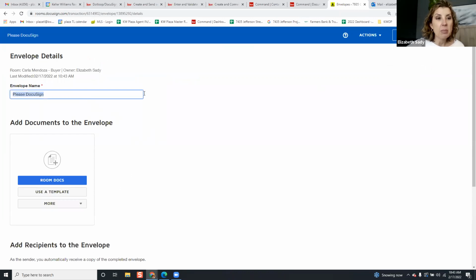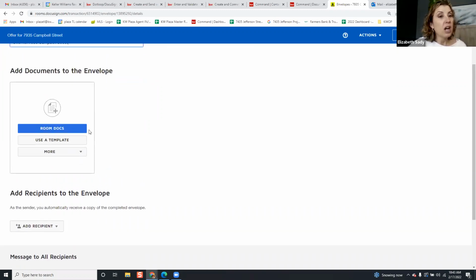And you get to name the envelope. I would recommend naming the envelope something like "offer for $79.35 Campbell." We then get to add our documents to these.